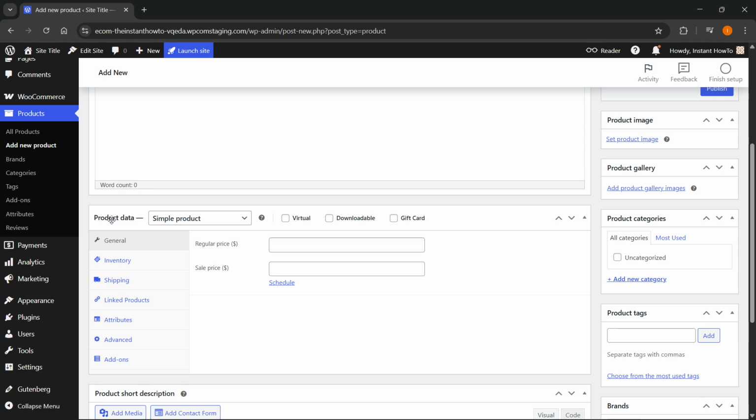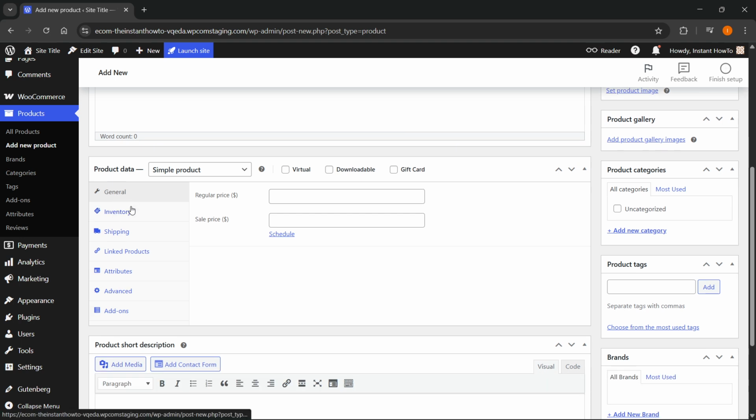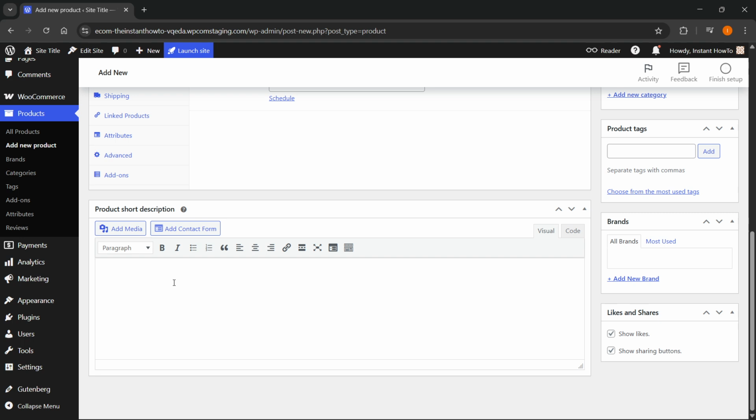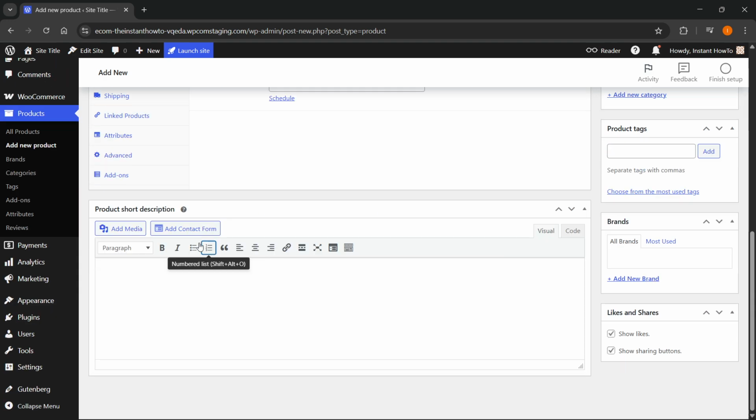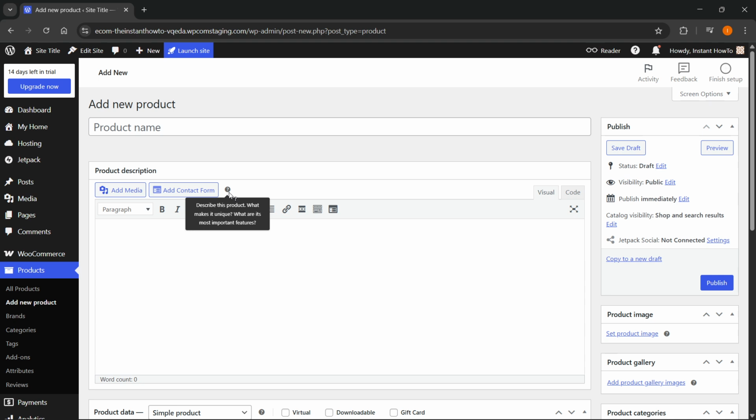Down here is where you can put in your product data, so your general inventory, shipping, linked products, etc. This can all be added down here. And then down here at the bottom, you can add in a short product description. If you hover over this, as you can see, it says that this basically means you have to summarize this product in 1 to 2 short sentences, and they will show this at the top of the page, okay? Whereas the difference between the short product description and the normal one over here is basically that this one has to be a bit longer. So that's pretty much that.